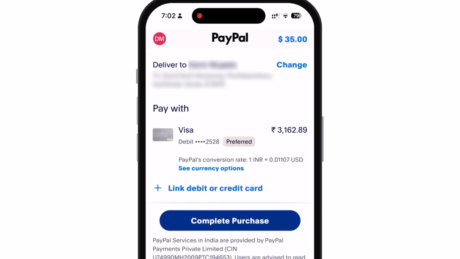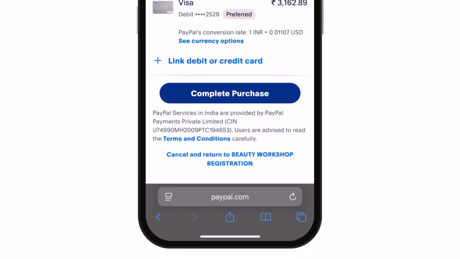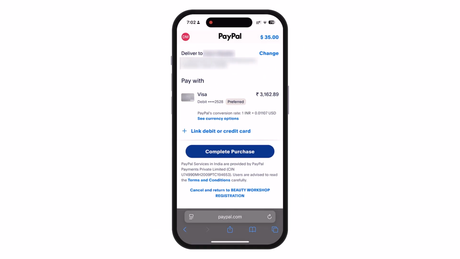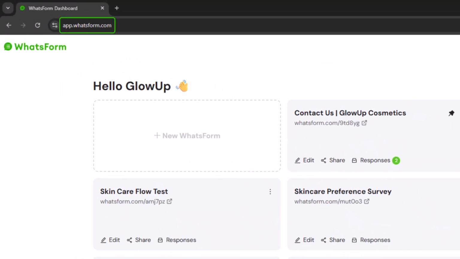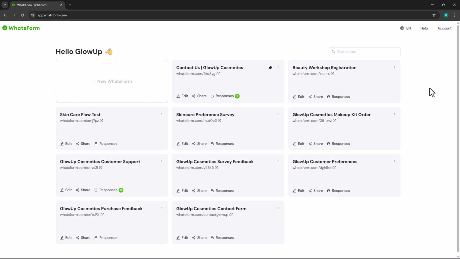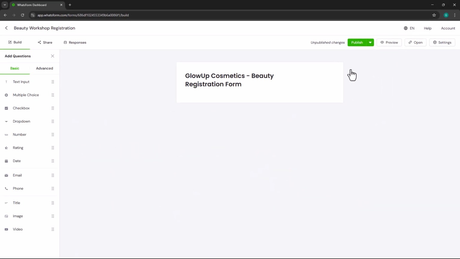We'll walk you through the process step by step using a real-world example, a workshop registration form for a cosmetics brand. Let's get started. First, head over to your WhatsForm dashboard and select the form you'd like to work on. In this example, we'll be working on this beauty workshop registration form.